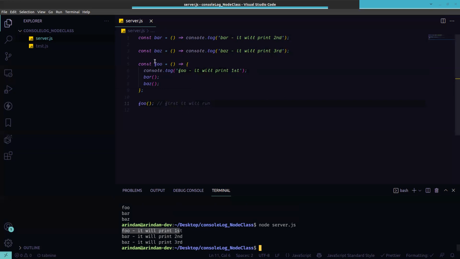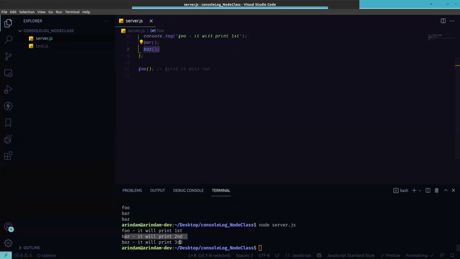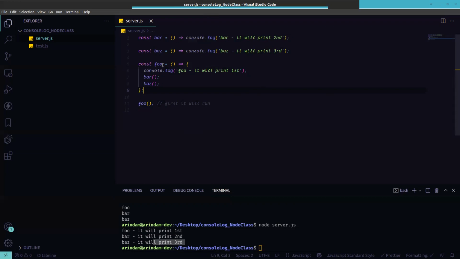Then from this method it will call another method, bar. It comes here, and console log bar prints second. Then after that I'm calling another method, bars, which prints third. So this is a very simple method calling. You guys already understood this, right? Now I'm coming to how it is working.